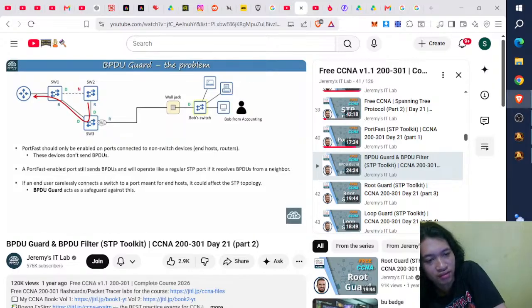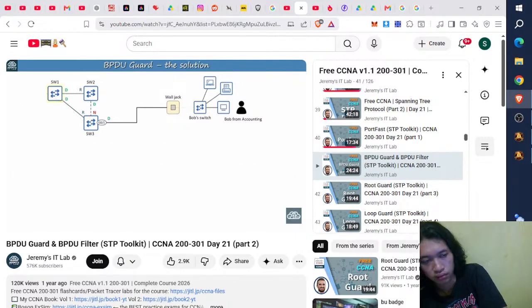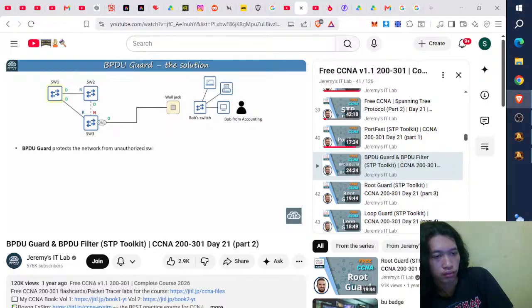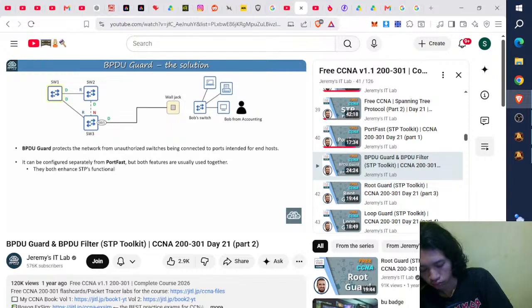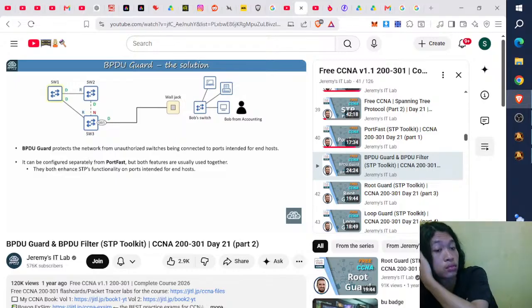But fortunately, BPDU guard acts as a safeguard against such a situation. Let's see how BPDU guard works. BPDU guard protects the network from unauthorized switches being connected to ports intended for end hosts, such as switch 3's G0/1 port in this example. BPDU guard can be configured separately from PortFast, but both features are usually used together, because they both enhance STP's functionality on ports intended for end hosts. So what exactly does BPDU guard do?